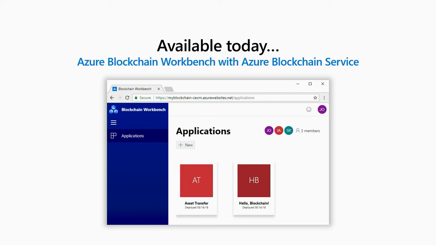So now we've migrated Azure Blockchain Workbench to leverage Azure Blockchain Service. So now it becomes really, truly fully managed with full management of the underlying ledgers. And so it's a sandbox that you can play around with and keep for a long time, reusing it to play with different applications.